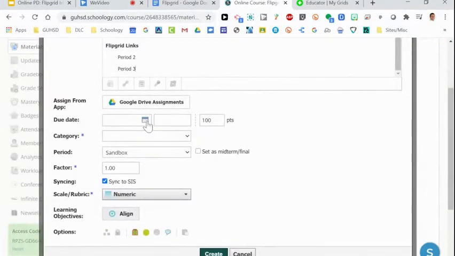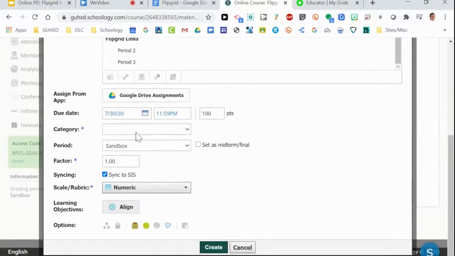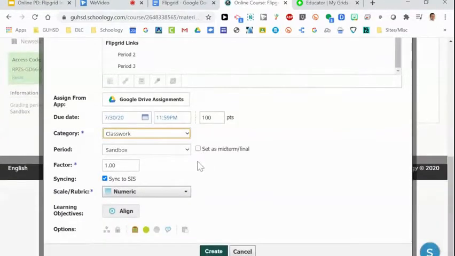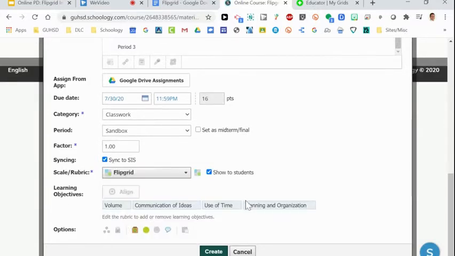What I can then choose to do to round out the Schoology things is put in a due date. I can choose to put in a category, which I've set up in my gradebook setup. And what to me is really the most powerful thing is a scale or rubric. I created a very simple Flipgrid rubric, and this will be embedded into the assignment so students can see what to do. This will also make grading a lot easier, which we'll share in a later video.